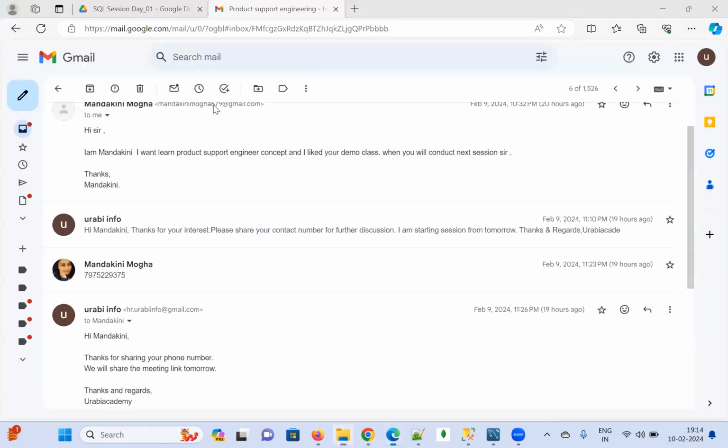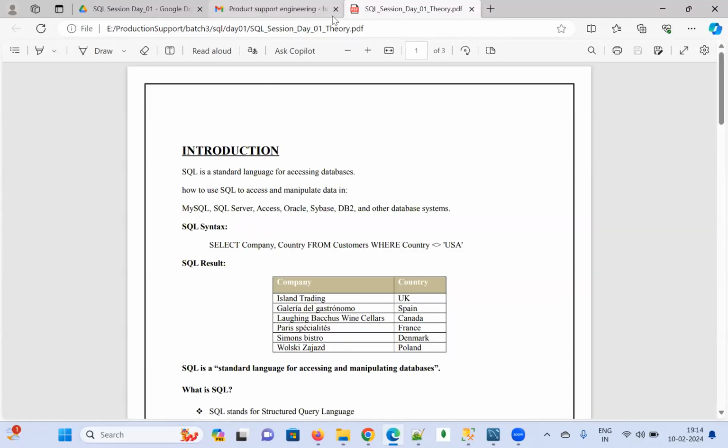Let me start with the introduction of SQL. SQL is the standard language for accessing the database. For example, why is the database required? You can take Flipkart or Amazon. Every time you go ahead and purchase, some products come up. Whatever you purchase, the products that are displayed come from the database. We need the database to fetch the data. The query language they have used is SQL.